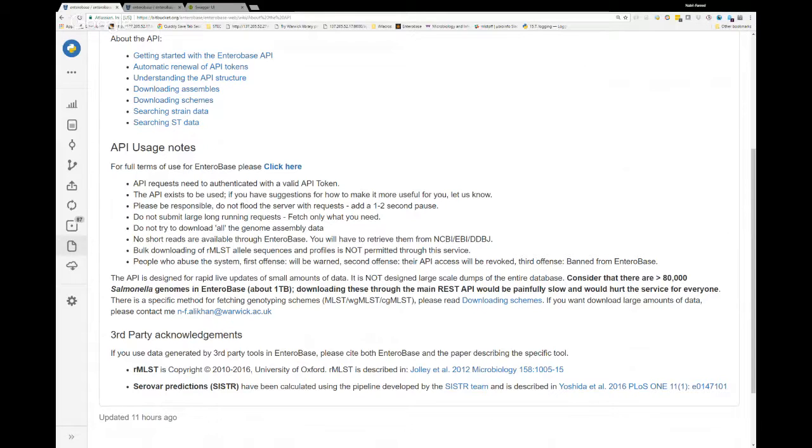You also cannot retrieve rMLST. We provide rMLST; we act as a mirror for the rMLST scheme that's developed by the University of Oxford, and they've allowed us to use it, but they don't want people to download the allele sequences or the profiles. They don't want just a dump of the rMLST database. So that is not permitted on the service either. You can't do that.